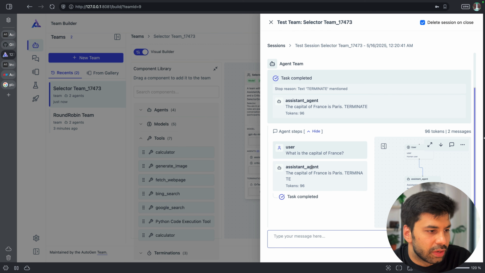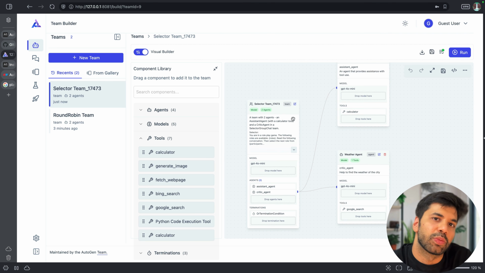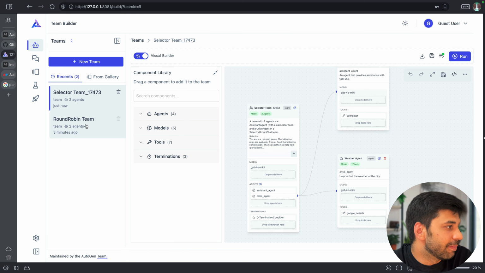So it was actually done by the assistant agent. Totally fine. As I said, because this is a generic agent, if we make our agent a lot more complex, that is how this selector team, or selector group chat, is going to perform. Okay, so with that, I think the two very basic teams are pretty much done. Let us now move on to a little bit of advanced use cases.